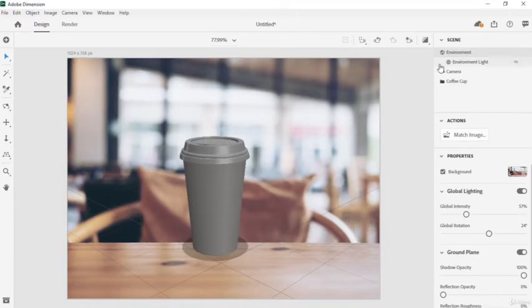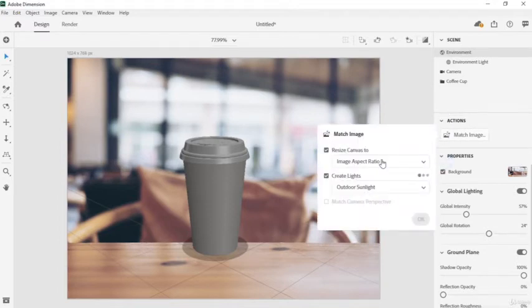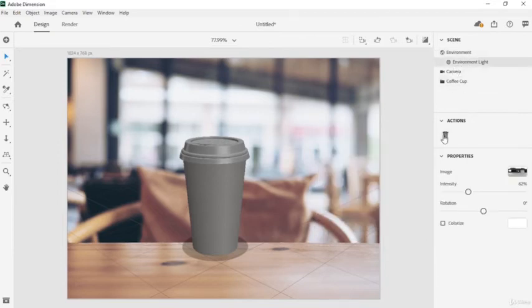Below that is our action panel. Here you will find some valuable features, like if you have selected the environment, then here you will get to see the option of match image. If you have made a design here, and if you click on the environment light, then you get the option of delete. It means some valuable features you can see here.